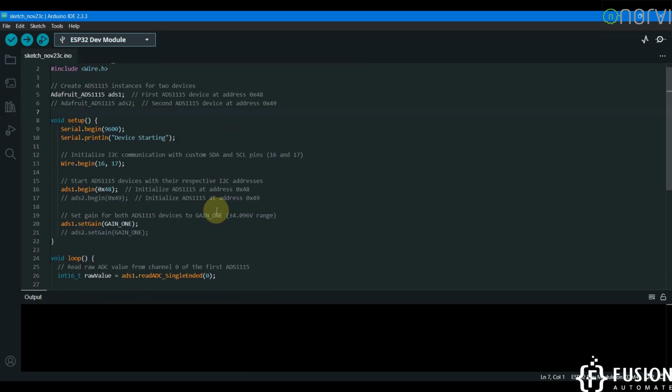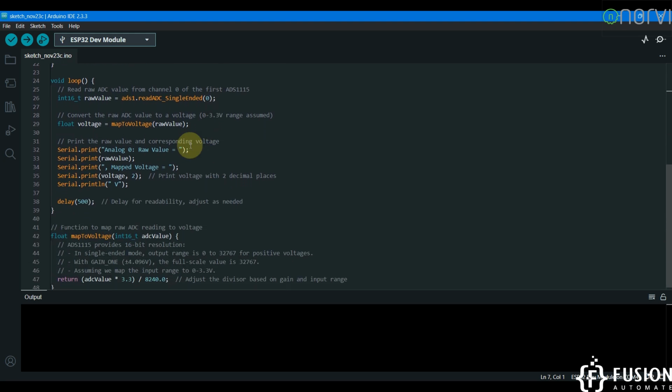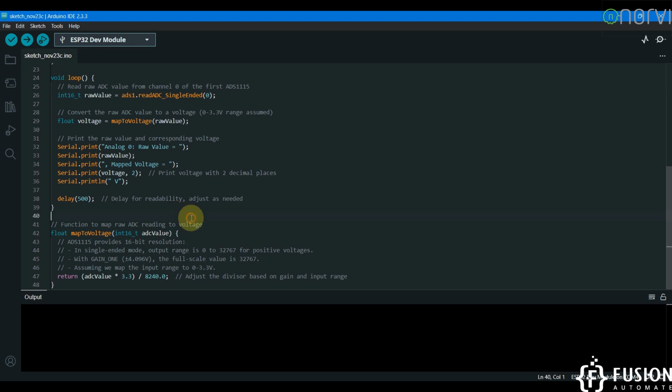Then in the entire code, here you can see in the while loop we are reading the data, and I am mapping analog data to the voltage. Previously I was getting a raw value of 8240 when providing 3.3 volt, so I have mapped that here. If you are getting some other values, you can map this value accordingly. We will see that in this video. So let's upload this code into our NORVI ESP32 controller.